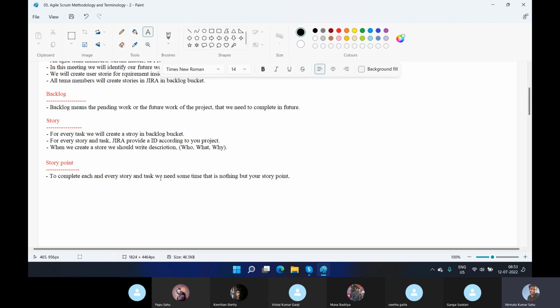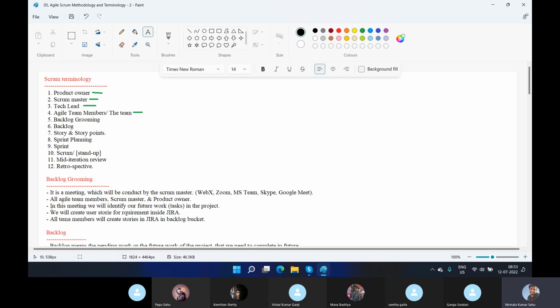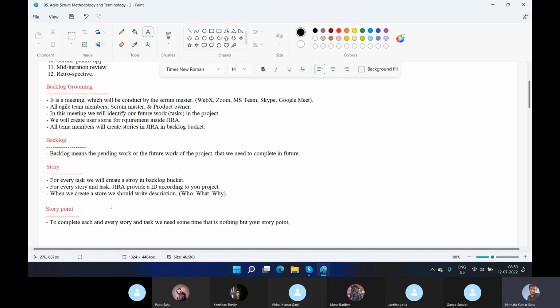So generally they mention it as a day, but if you think some task will not take 1 day, then you have to mention some hours. So in that scenario, you have to treat your story point as hours. Clear everyone with all the terms from the backlog grooming, backlog story and story points?